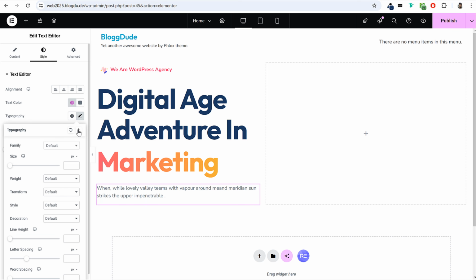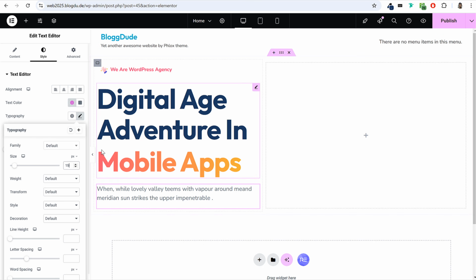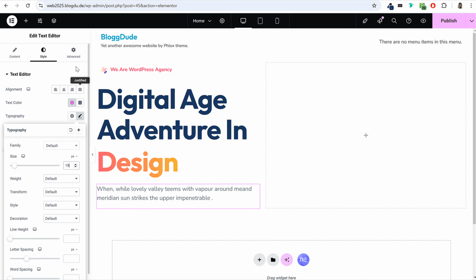Now for typography, it is already Nayyar, so we don't have to change the font family. We just need to change the size. So I'll make it 19 pixels, and line height and everything is fine. Don't need to do any changes over here.